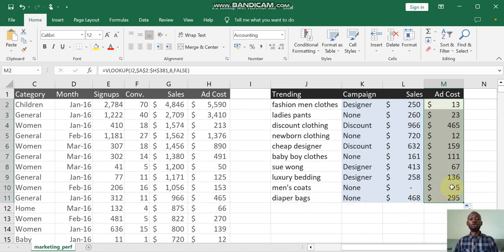Guys, this is how you use Vlookup in data to filter or to search for a particular topic in a data set.